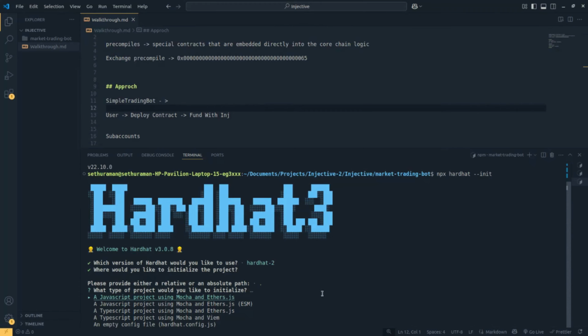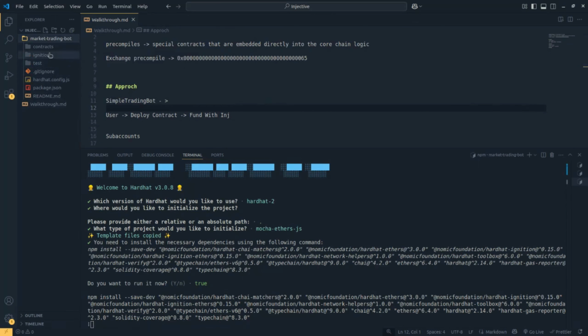And if you go to the folder, you can see that we have a basic project structure set up. You have the contracts, you have ignition. I'll tell you what it is, but you have the test. Since we are keeping it simple, you can just delete the test and ignition. We'll just use contracts, and we'll also create another folder called scripts where we will write all the scripts. Yeah, so that's basically it.